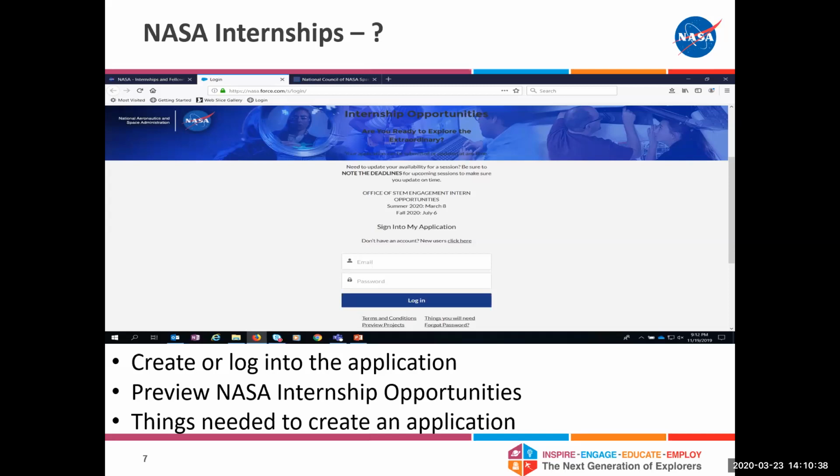So in addition, under the login button is a link that shows things needed to create an application. That's also really helpful to take a look at before beginning your application.